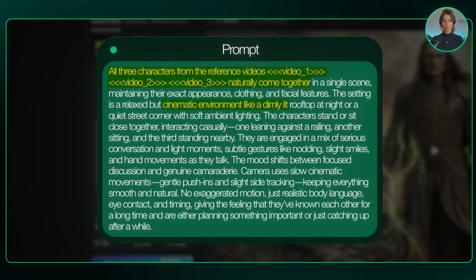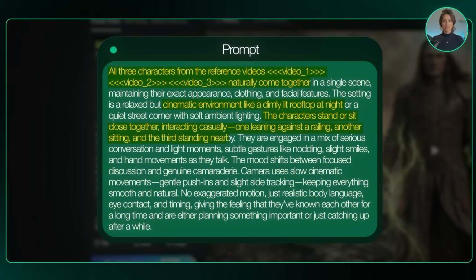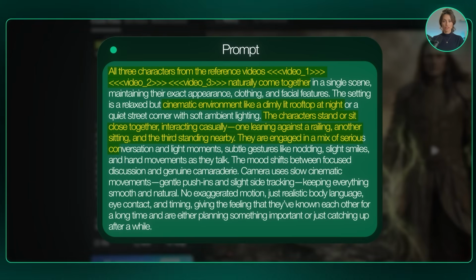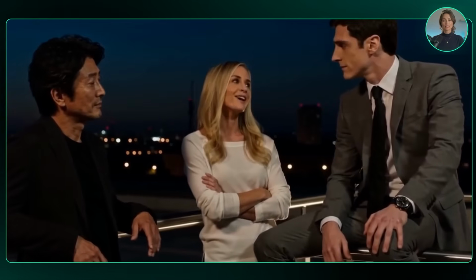On a dimly lit rooftop at night, standing and sitting close together. Casual interaction, one leaning against a railing, another sitting, the third standing nearby. A mix of serious conversation and light moments, subtle gestures, and slow cinematic camera movements. The result brings all 3 characters into the same scene cleanly, same appearance, same clothing, same facial features from the original clips. It feels like they'd always been in the same world.